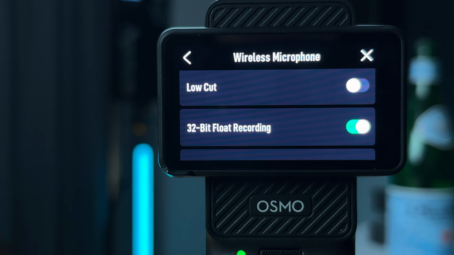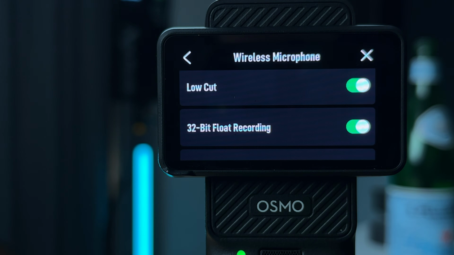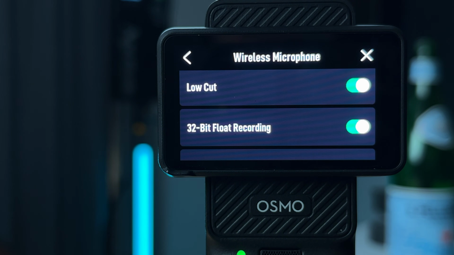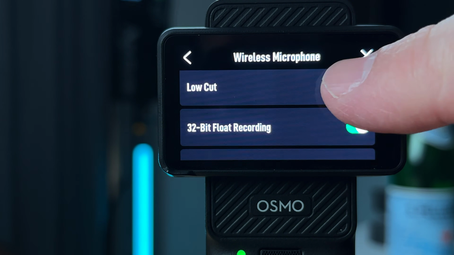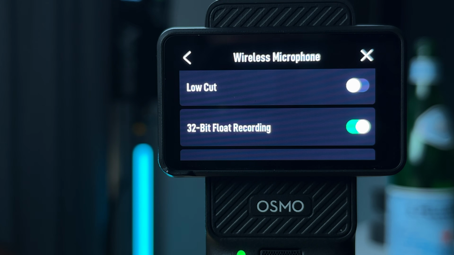Next up, we've got the low cut option. If this is turned on, the transmitter is going to automatically filter out low frequencies below 150 Hz. And it's going to try and make the recordings clearer because it's filtering out those lower frequency sounds such as rumbles. Just be aware that this might affect the sound of your voice. So I usually have this turned off because it's better to do this in your video editing software with an EQ plugin because you've got more control.